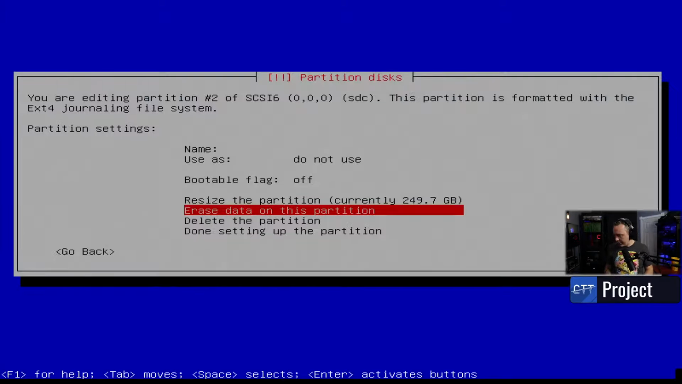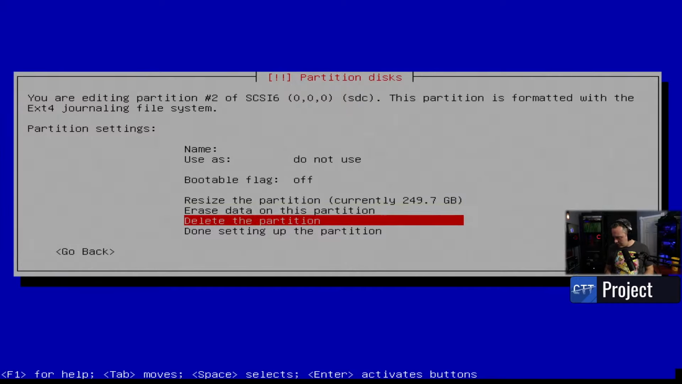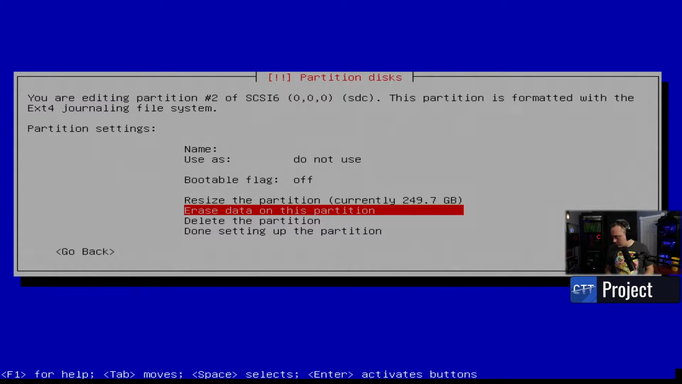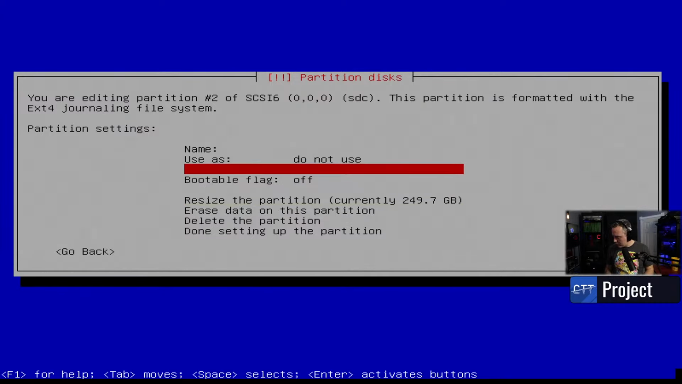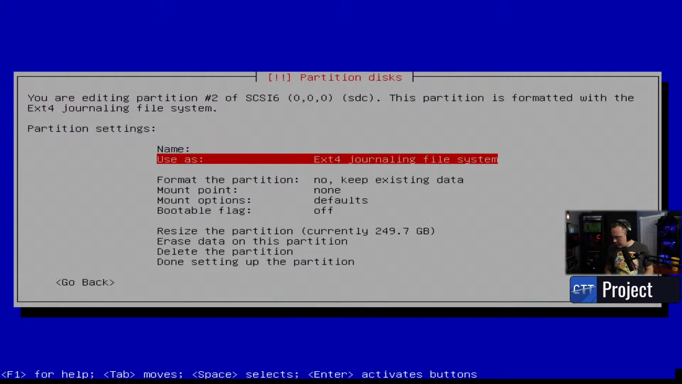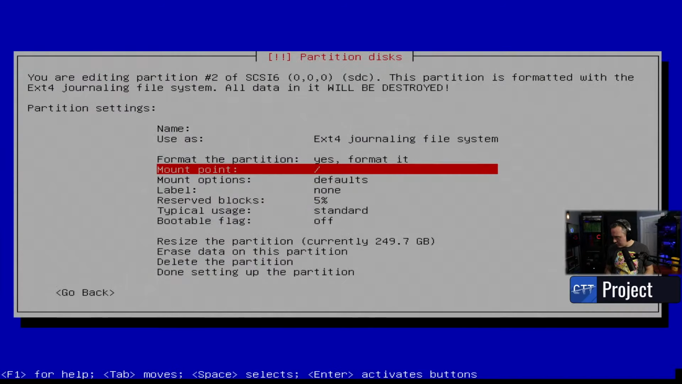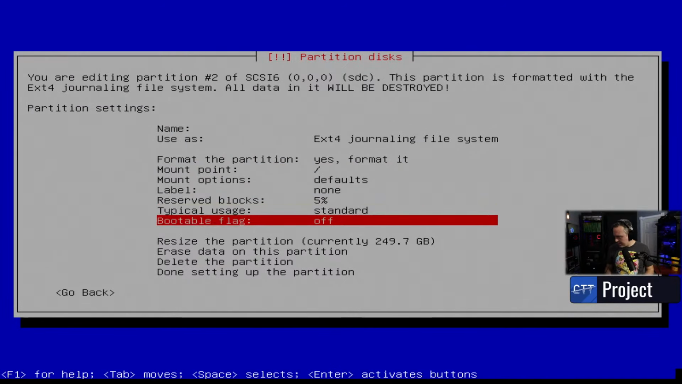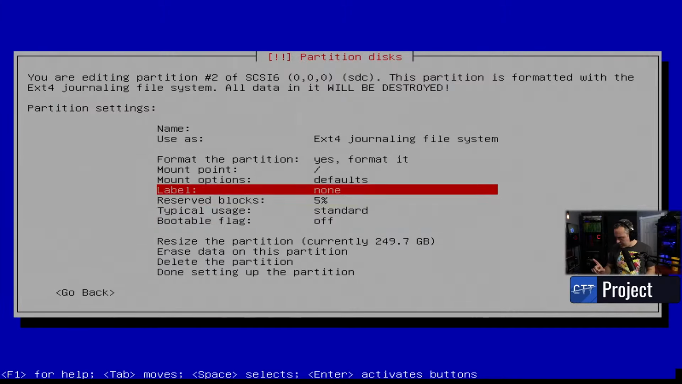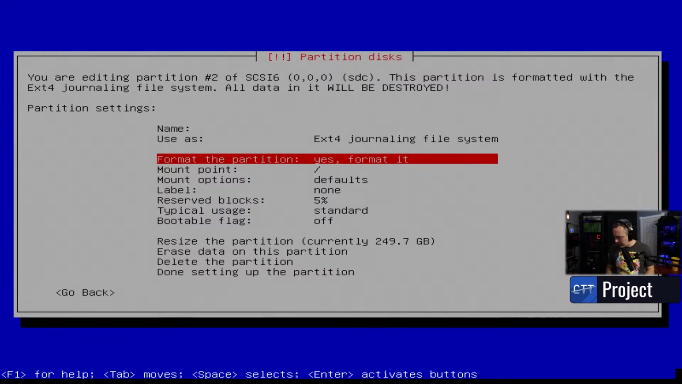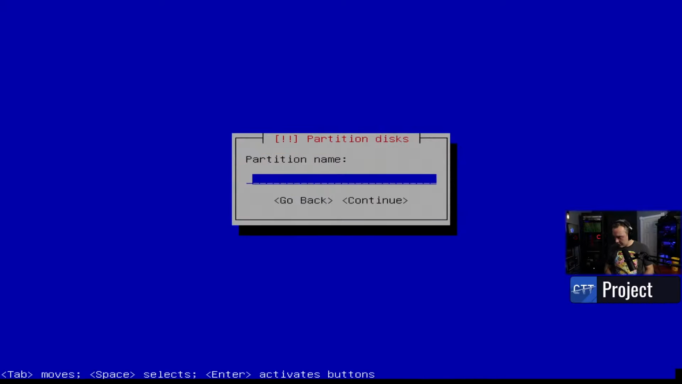Oh, no. We don't want to write with zeros. Is there a quick option in this? Well, you know what we'll do? We'll use this as ext4. Yeah, we're going to go yes, format it, mount point, root. I think it probably should do a quick format when I just do format partition. Let's name this root. Or let's just name it deb.